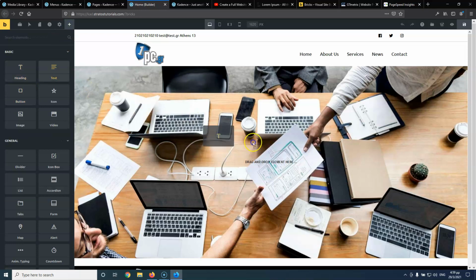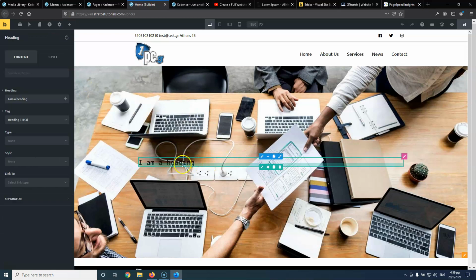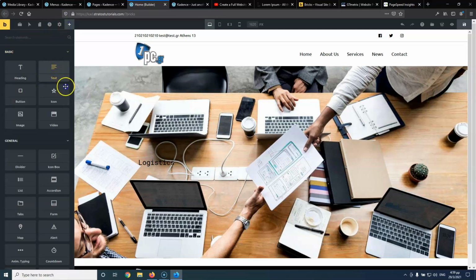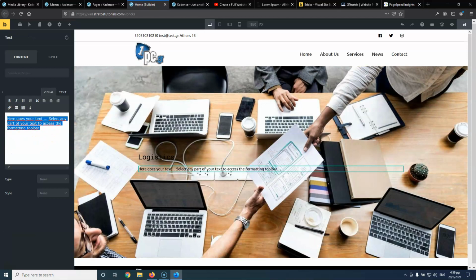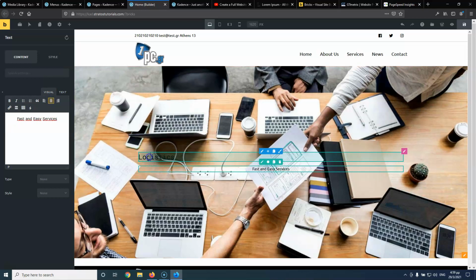Okay, heading, which will say logistics. After that, text, which will say fast and easy. Services. Okay, and you can go also and align that in the center from here. And here I'm going to triple click it and align that in the center.